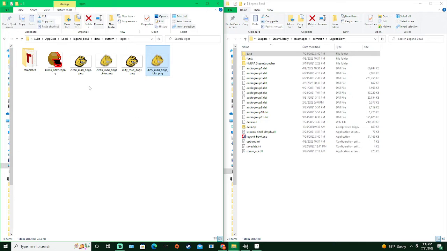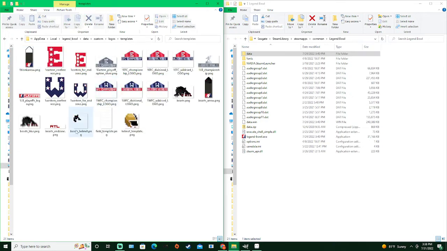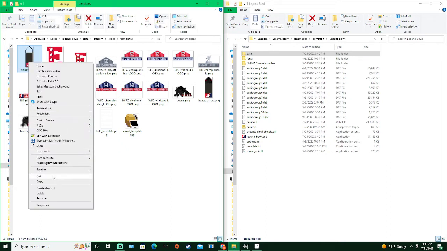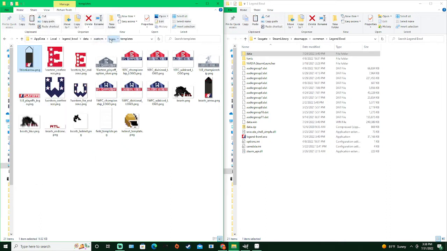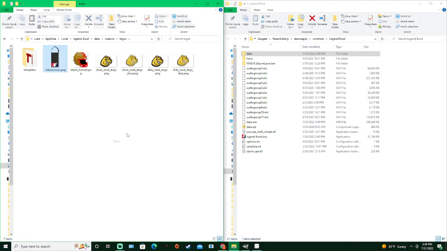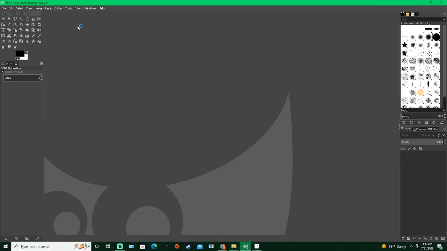All right, so now we need an arrow. So we're going to go into the templates folder. We're going to copy this blank arrow, and we are going to paste it into here. And now we have a blank arrow that we can open up in GIMP.